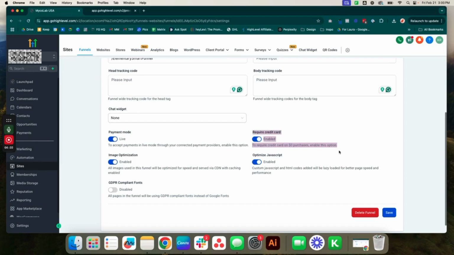Require a credit card on $0 purchases. I'm going to turn this off. We don't really need that necessarily on a landing page, but this essentially just passes through a tester charge to ensure that the card is valid. If it's a $0 purchase, that's good for things like free trials.